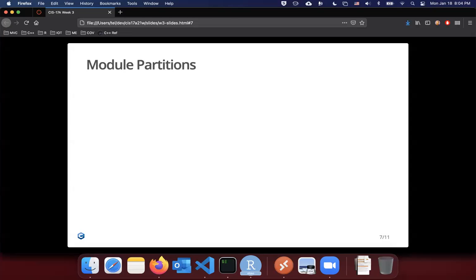There's another thing you can do with the modules. If you've got a lot of code in your module, let's say your standard library, they're pretty big, and then you may want to partition your module into different parts. And you can partition your interface file as well as the implementation file.